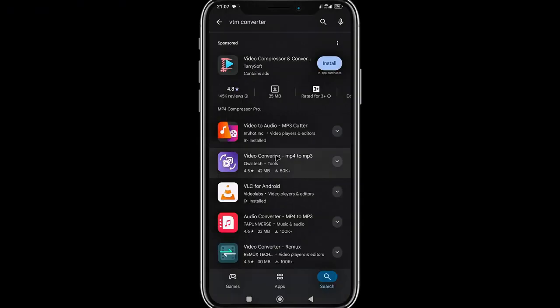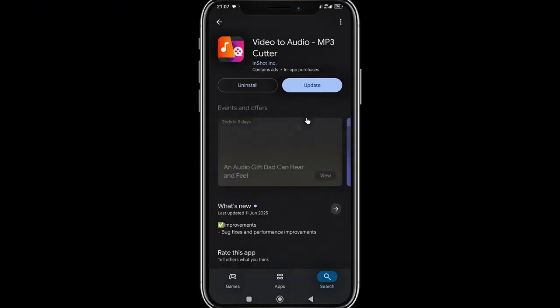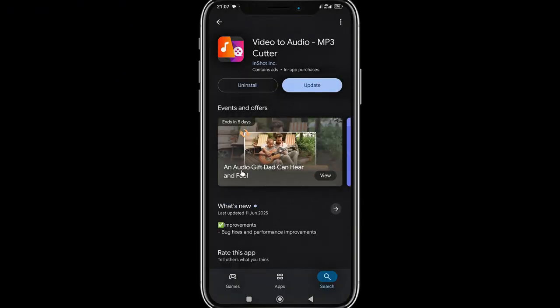And I'm going to tap on it to open it up. Once I have it opened up this way, it says update. I need to update mine when I'm done with this tutorial. Once I have it opened up this way, I'm going to click on these three dots here.